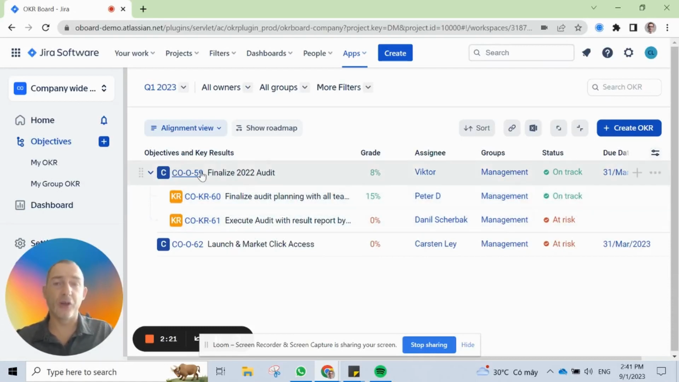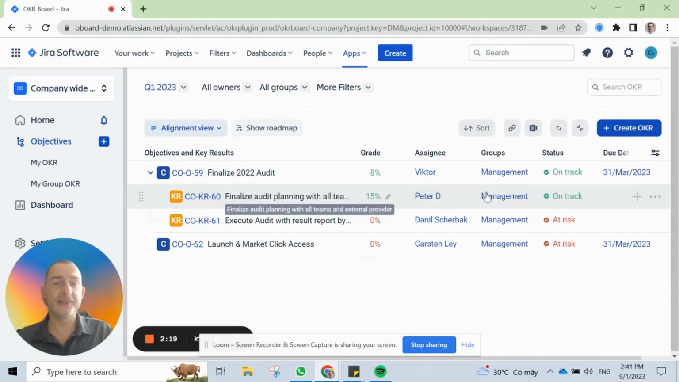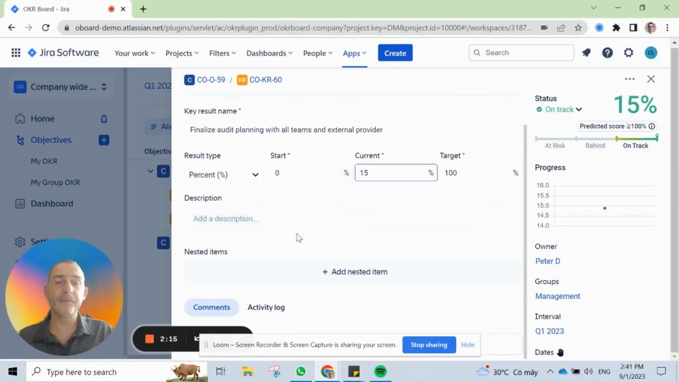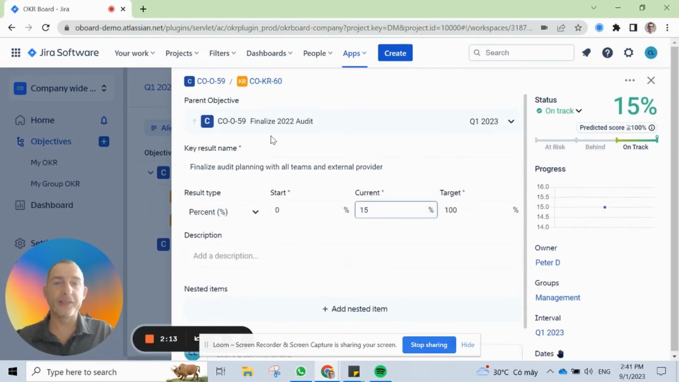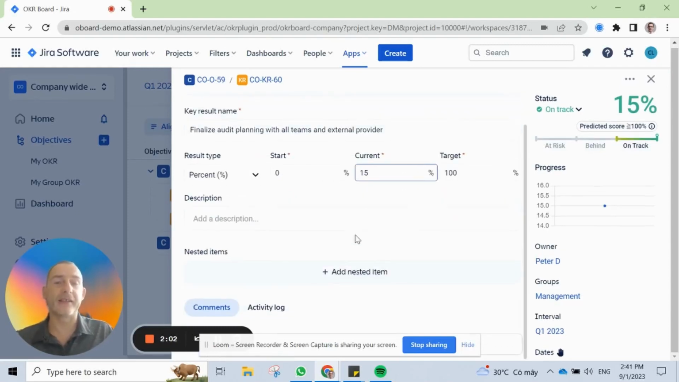So you have objectives and key results, and when you click on the key results, you can see the details here, the name of the key result. Here you do your weekly updates. So I updated it. The start was 0, now it's 15%. The target is 100%. And what is good, you can also leave comments here, week by week. That's very important so that we see what you are doing.